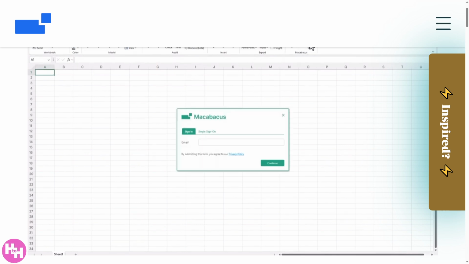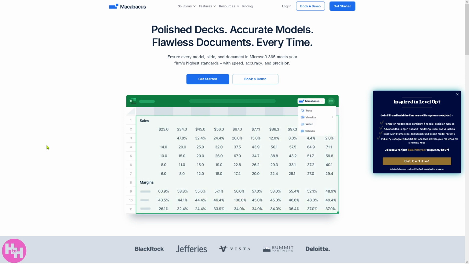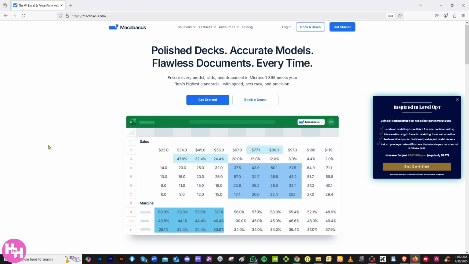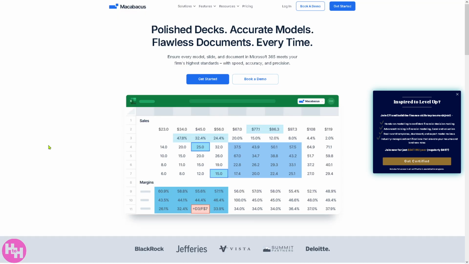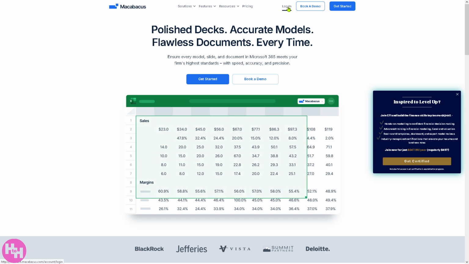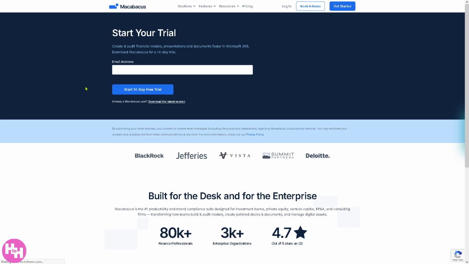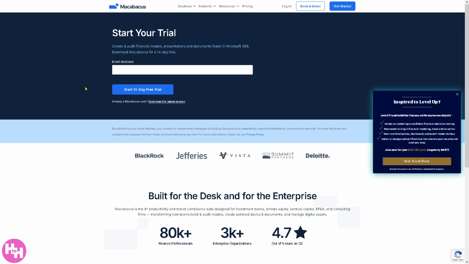So let's begin. Now, the first thing that you need to do is visit the official website, which is going to be macabacus.com. On the top corner, you have multiple options. You can log in using your credentials, book a demo, or click the Get Started button. As you can see, you can start your free trial absolutely at no cost for a 14-day free trial.